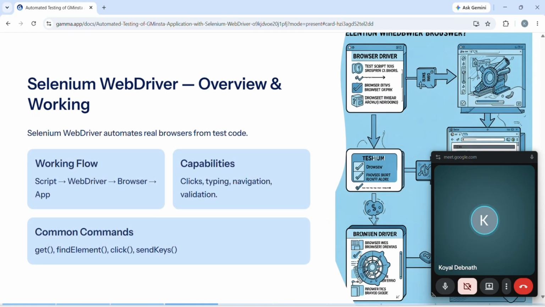Now, let's see what Selenium WebDriver is, the overview and working process. Selenium WebDriver is a tool that controls real web browsers automatically. How does it work? The test script sends commands. WebDriver performs those actions in the browser and the browser interacts with the application.